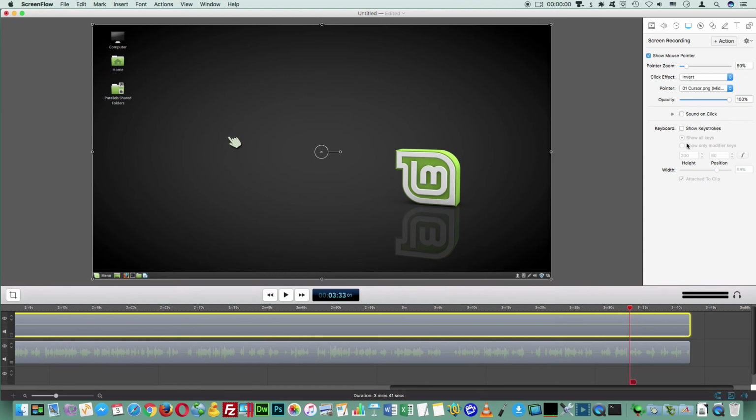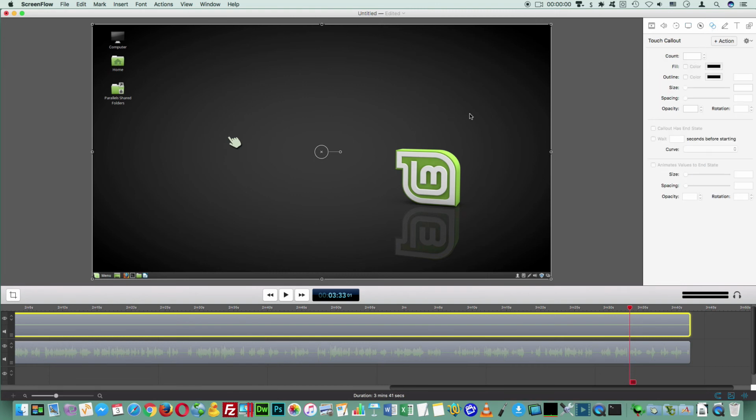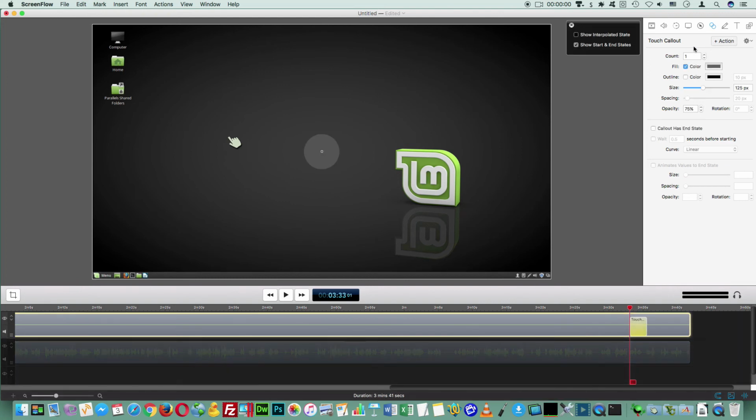Mouse pointers, we've seen that, and the keystrokes. And touch callout. This is if I'm recording an iOS device, and I don't use this that often. But I could go ahead and add an action right here and maybe have it where I want to show a pinch action. So I have two fingers for a pinch action, but they should be a little bit further apart to start off with because I'm going to be pinching in. Let's make them just 100 pixels. That's all I want them to be, 100 pixels. And it will have an end state.